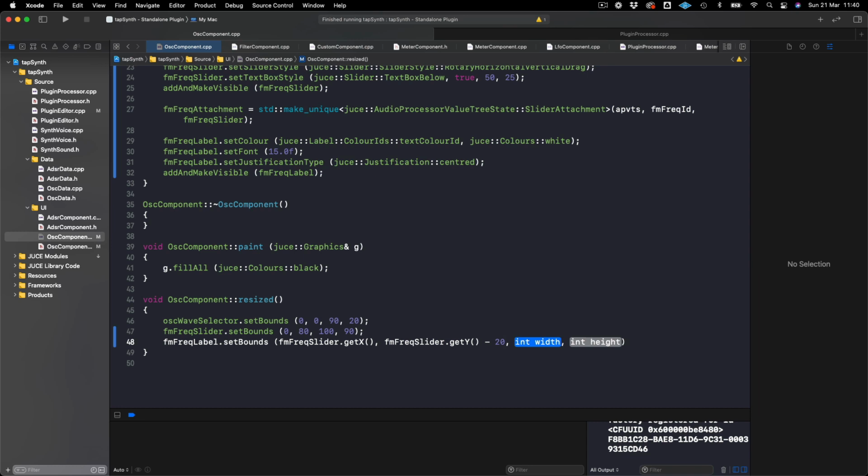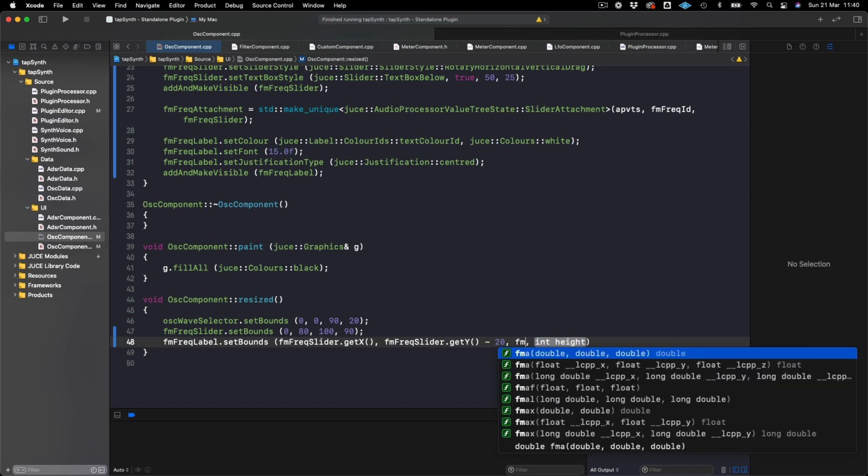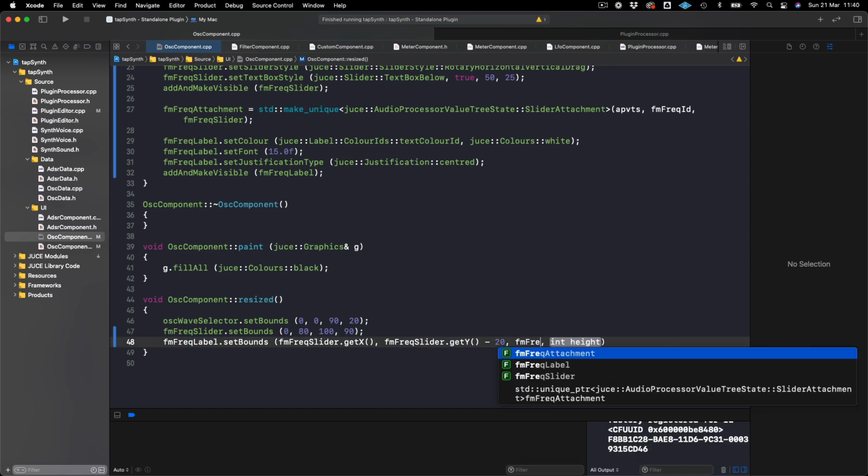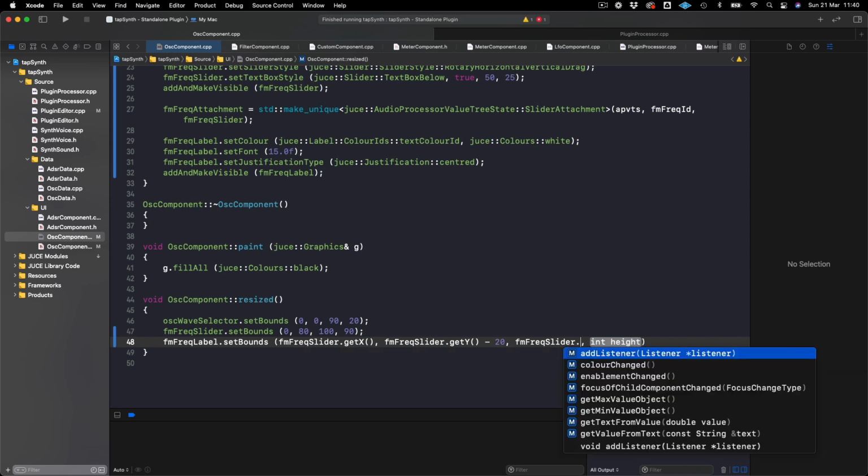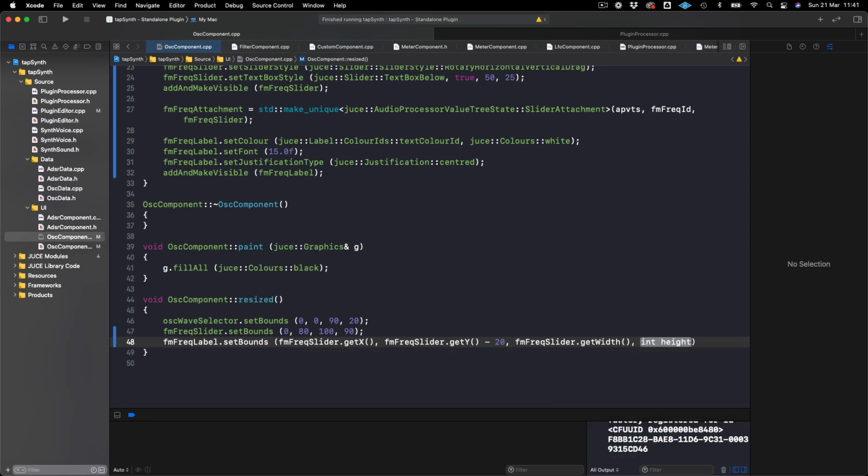So the potential space that we'll have for the label will be as wide as the FM frequency slider itself. This is pretty important because we set the justification of the text to be centered. So in order for it to be centered on the slider, we have to make the width the same as the slider. Okay, so that's why we will say FM Freak slider getWidth. And then the height of this, we will just make 20 pixels high.